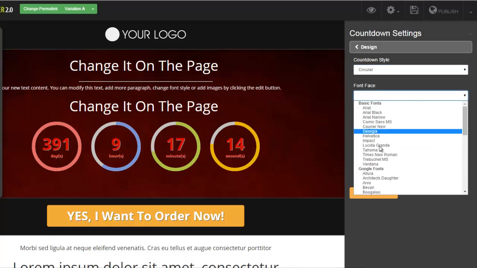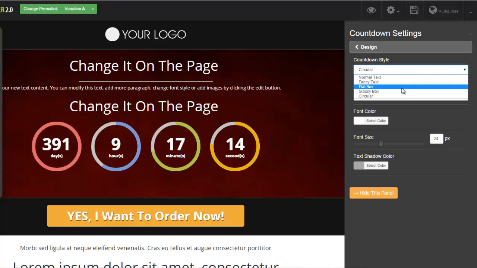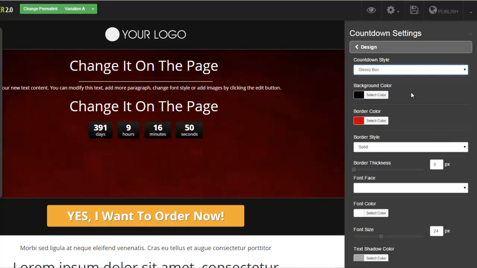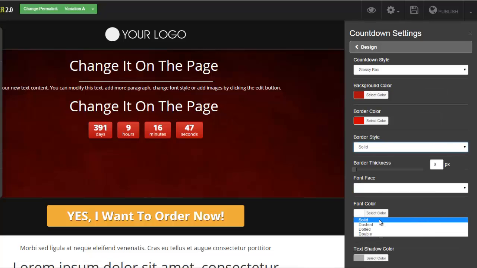If we want to choose the font face for our countdown timer, we can do it. If we want to choose the font color, let's go ahead and make it white. That works better for this page. We can do it. Beautiful designs. But if I don't want to use circular, let's say I want to use fancy text, or I want to use glossy box, well, I can go ahead and change the color of the countdown timer as well. So you have complete control how it looks on your page. You can even change the border color. We can change the border style. So we want dash, dotted, double. We can do whatever we want to do.